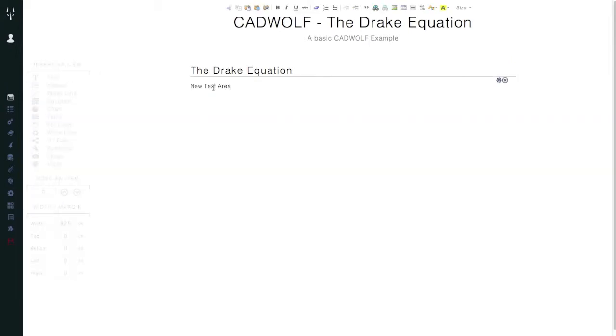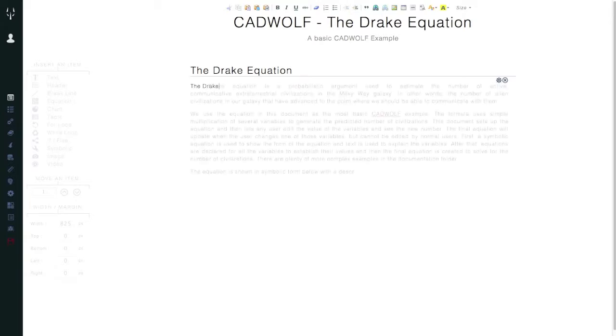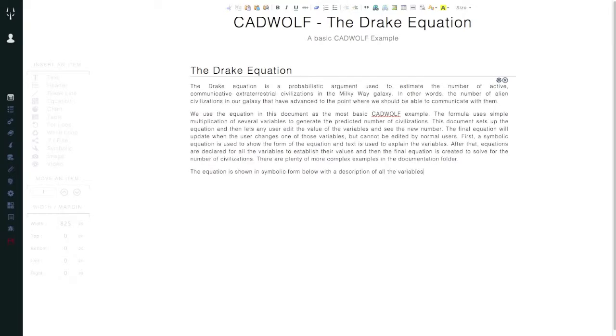Our first task is to describe to the user exactly what the problem is and how this document solves that problem. To accomplish this, we add a text block and do just that. Note that we use the interactive toolbar at the top of the page to add a link to the Wikipedia page on the Drake equation.